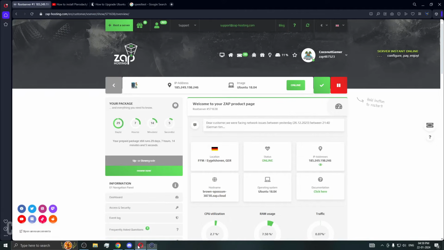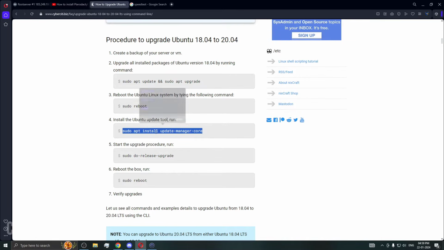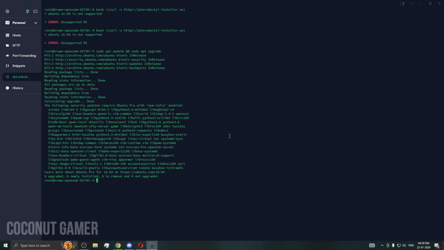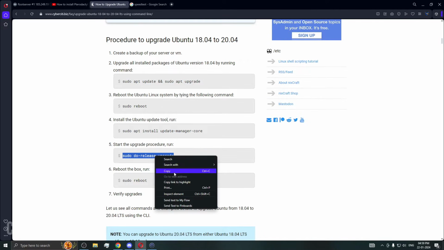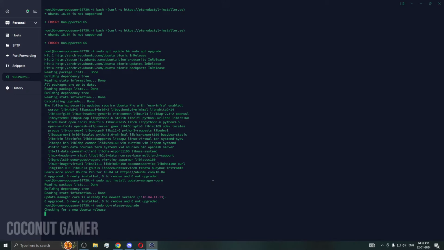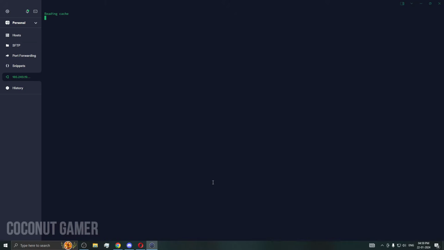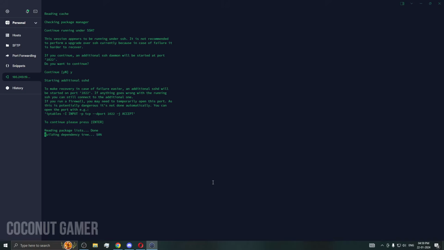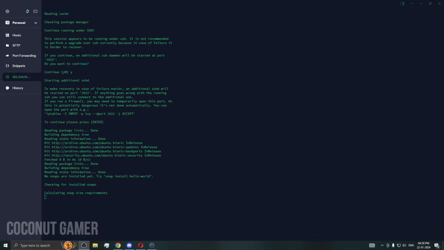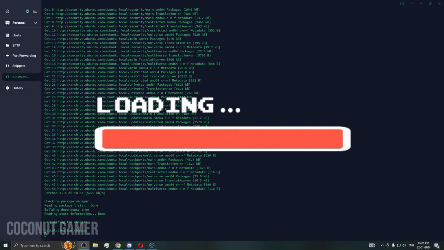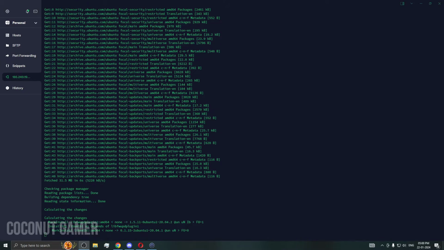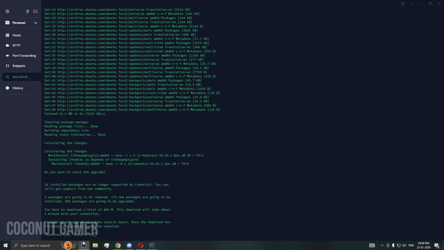So the operation is done. We don't need to reboot because I had rebooted the machine, so I'm going to copy this and paste it. I'll do this, copy, paste. It's checking for new updates and it will download the new updates. Press yes to upgrade, enter. Then you need to do yes here too.